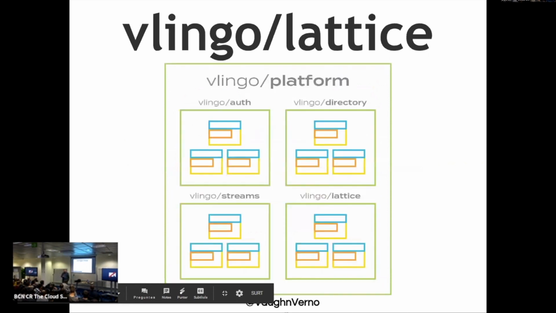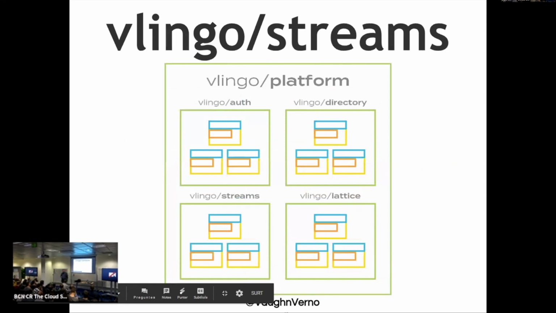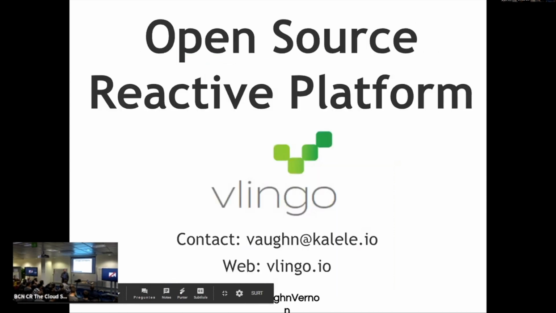Vlingo Lattice is how we distribute actor messaging across a large cluster. And Vlingo Streams is how we stream data from an event-sourced journal to other streams. So think of an event journal with also the best of flat streams with any kind of element in it.